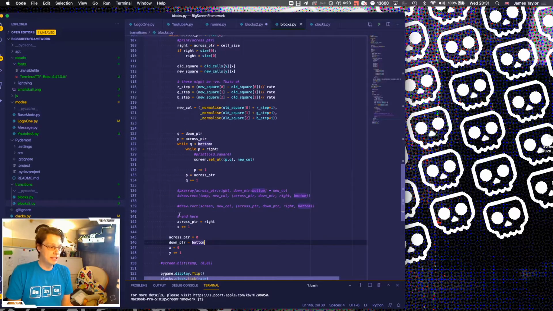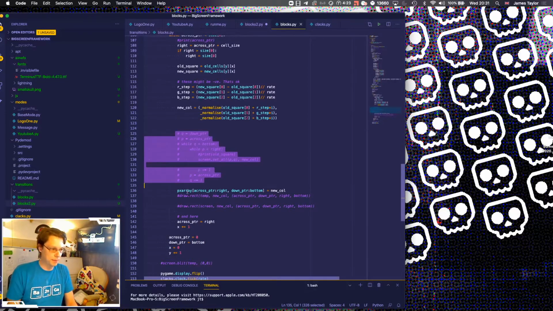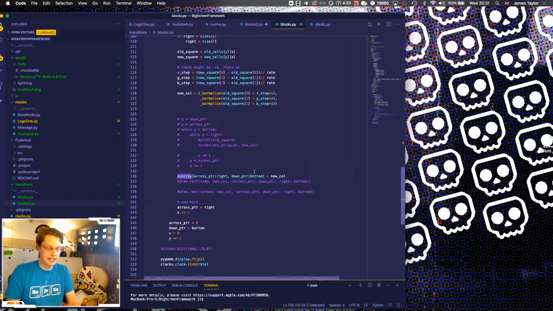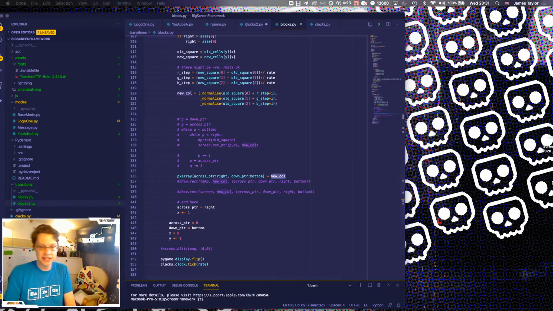So the answer is to not do that and actually use this PX array. Comment all that out like that. Put in this PX array. The PX array basically is activating that screen buffer as a pixel array, and it allows you to do selections of squares using these effectively two-dimensional selection objects, and then just assign the color to all those pixels in there. So in effect, it's still setting all those memory locations in exactly the same way, but it runs so much faster.